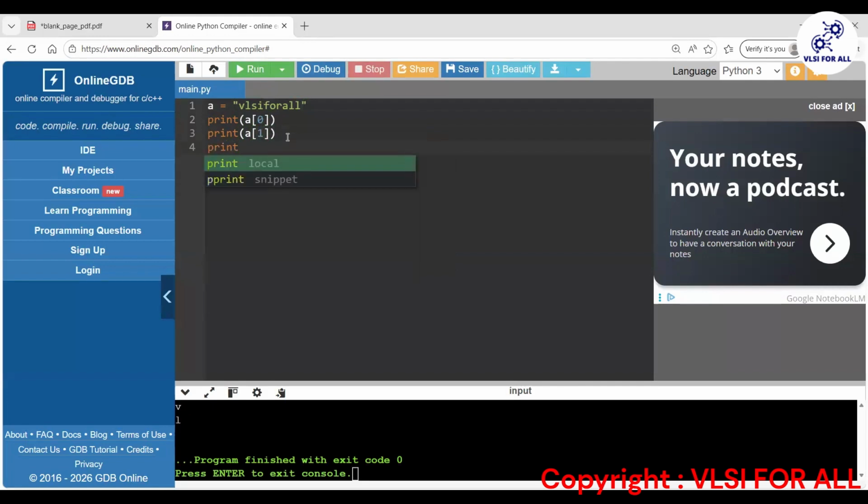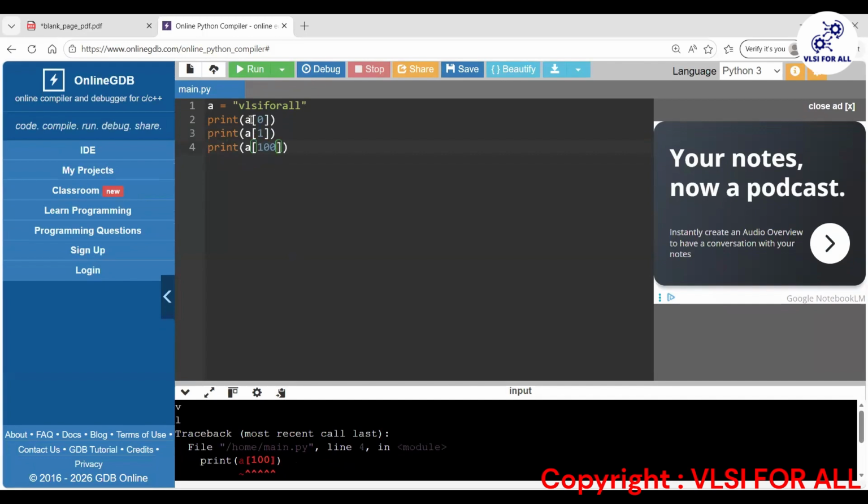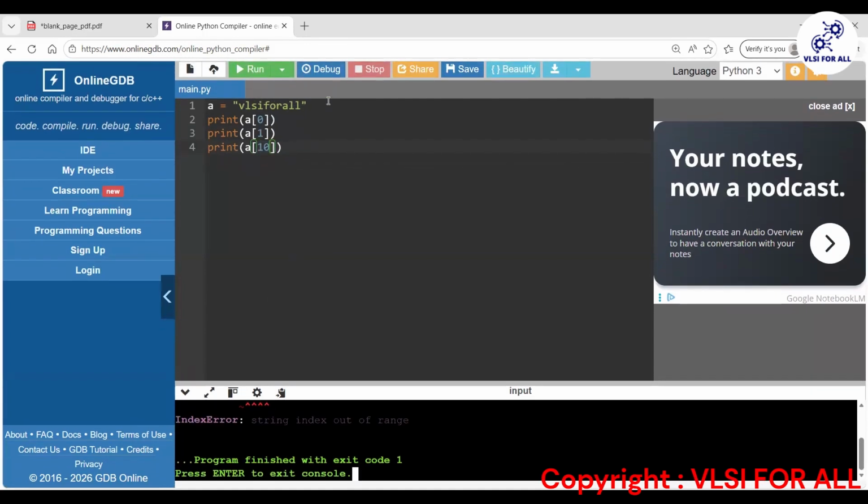Similarly, if I write print a[100], it will give me an error. Why? Because my string is of length 10 only. There is no character defined at the 100th index. That's why it's giving me an error. So if I write a[9], it will give me L. If I write 10 instead of 9, it will again give me an error, because after 9 we don't have any index on which a character is defined.